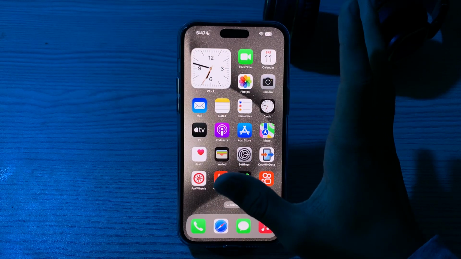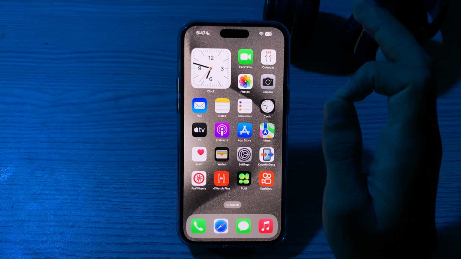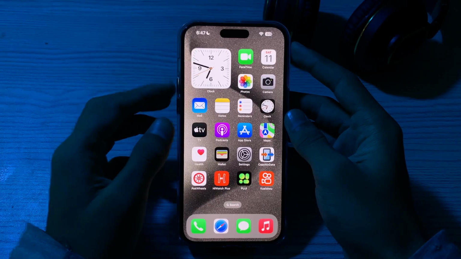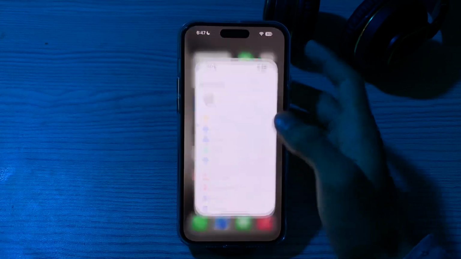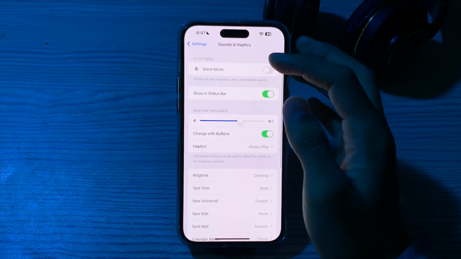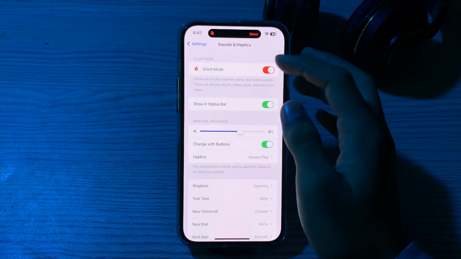Guys, if this doesn't work, then you have to check the mute switch. If your iPhone has a physical mute switch on the side, make sure it's not set to mute, or you can open your settings, open sound and haptics, and you can see the option silent mode. If it's enabled, then you have to disable it.